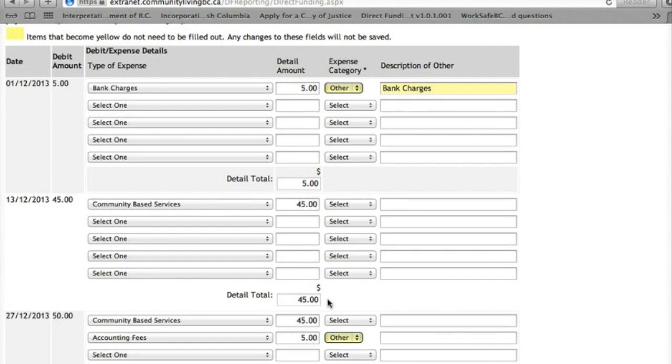Under expense category, this is sometimes automatically filled in depending upon what you chose under type of expense. If it is not, you can choose the category using the drop-down menu. For some transactions, you will also need to enter a description of what the payment was for. If this box is yellow, you do not need to put in any further information. If it is white, you can add your description, but keep in mind it only allows a certain number of characters, so it must be relatively short.